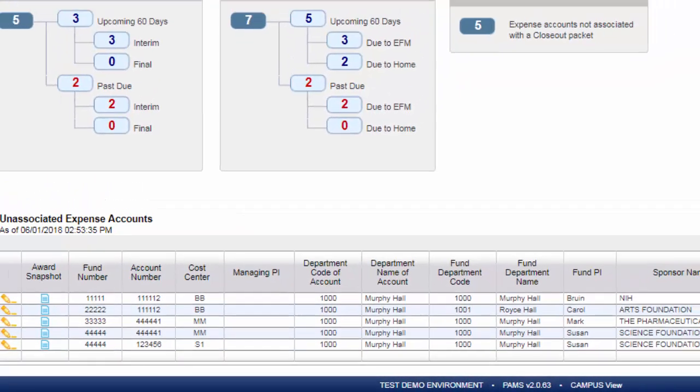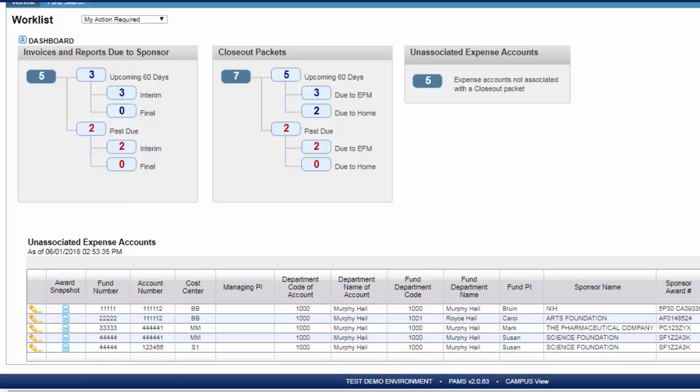It is important to note that while this worklist appears for all department users, only department administrators can associate the accounts in the COP Management Grid, and as a result, remove accounts from appearing on the Unassociated Expense Accounts Worklist. Associating these accounts to their proper closeout packet is required to ensure that all financial activity is accurately represented in a closeout packet, and that the correct users know a closeout packet is due and needs to be submitted to either the Home Department or EFM. If these accounts are not associated with a closeout packet, they will not be included in any closeout packets or the closeout packet worklist.